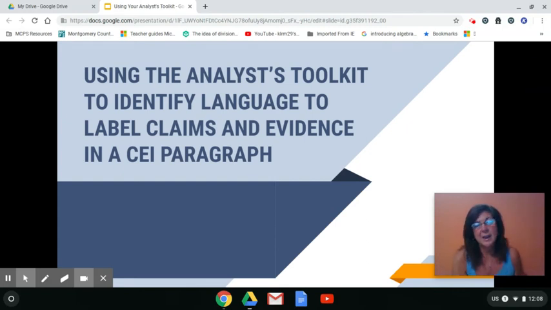All right, so we have taken a look at each page of the toolkit. Now we're going to move to using this toolkit. How are we going to identify language to label claims and evidence in the CEI paragraphs that we write?